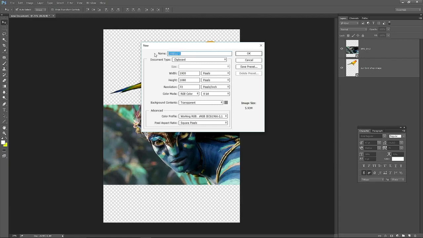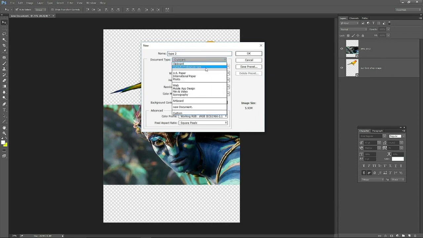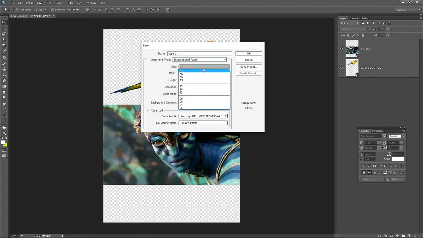Now let us name it as Type 2. Now here we will take one more template, international paper. Let us take A3 size, which is 297 millimeters and 420 millimeters. Now let us take in inches. I hope you all know what is inches, millimeters and centimeters.